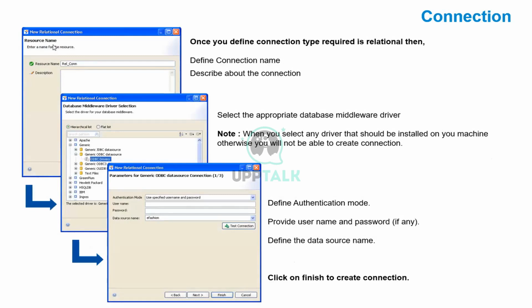See here, this is the connection tab. Once you click on new connection, it asks what resource name you want to put, the connection name. After entering the connection name, it will ask for the database middleware driver selection, on which database you are going to connect to, whether it is IBM database, generic database, or we also have Oracle database or MySQL.